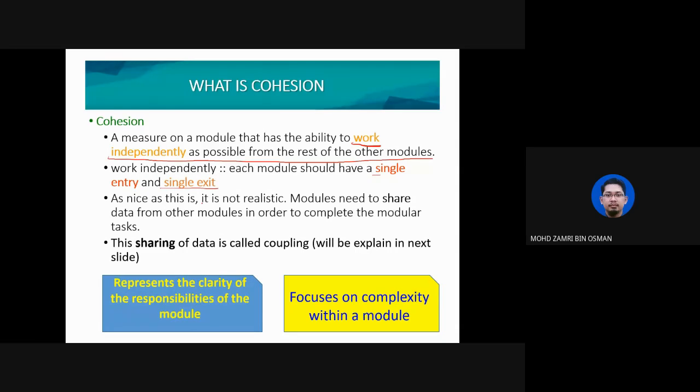As nice as it is, it's not realistic. Modules need to share data in order to complete the overall task. So there is another term that we call modular: each of the modules must have connections between modules. Otherwise it's not realistic.